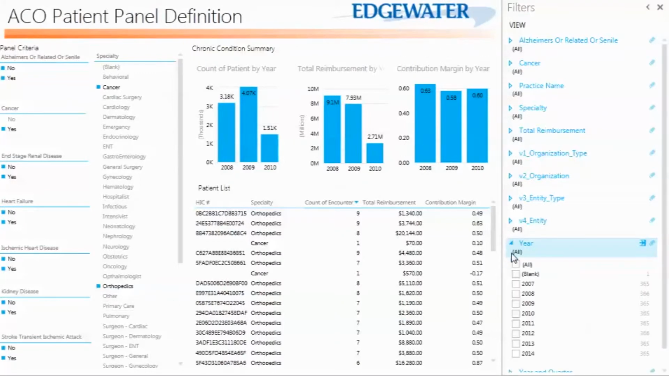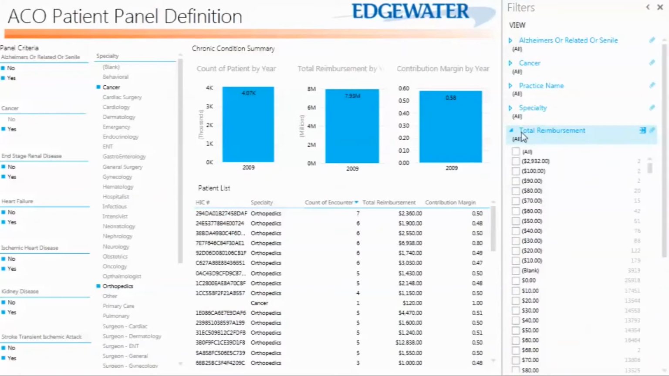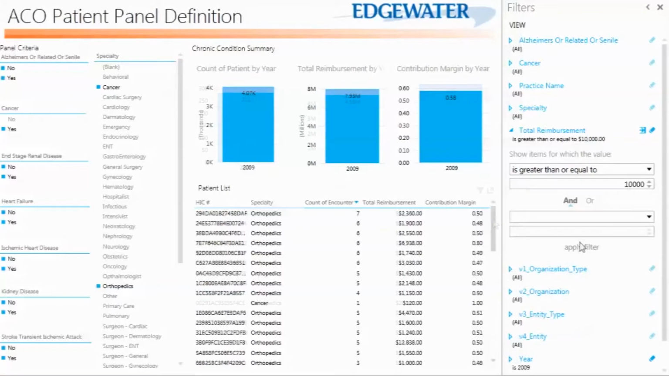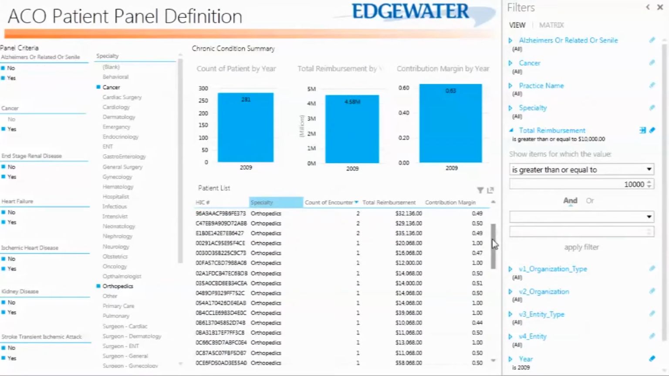Next, I'll apply a filter, for example, just service records from the year 2009. And I'll only look at patients with a total reimbursement that is greater than $10,000. As you can see, I've narrowed the list from many thousands of patients to just 281.